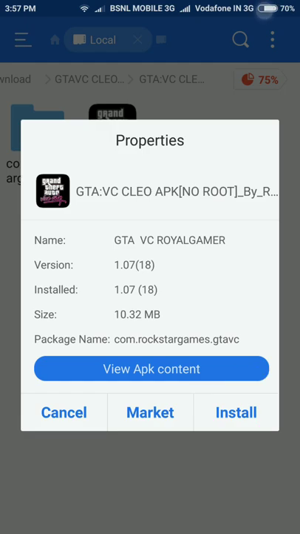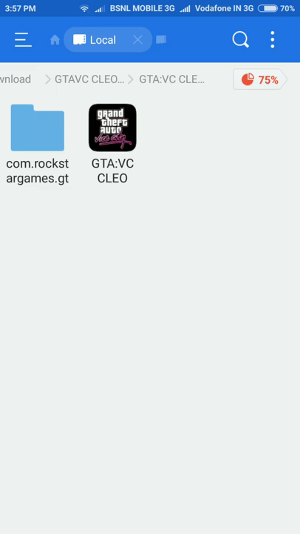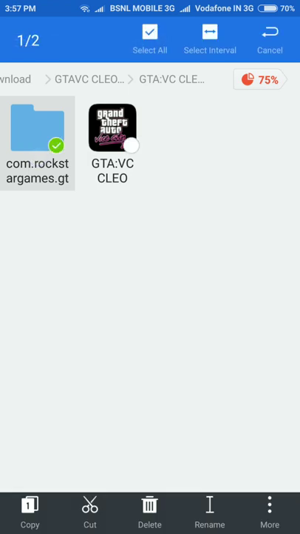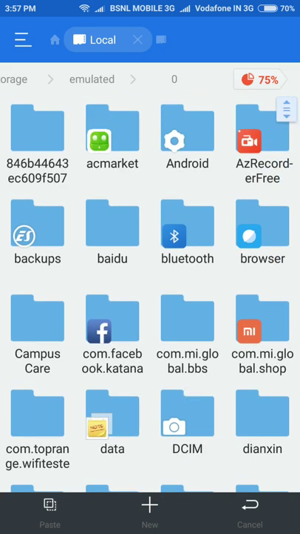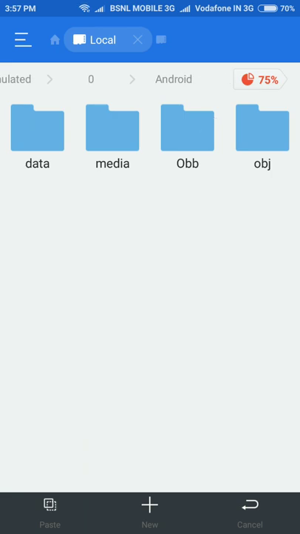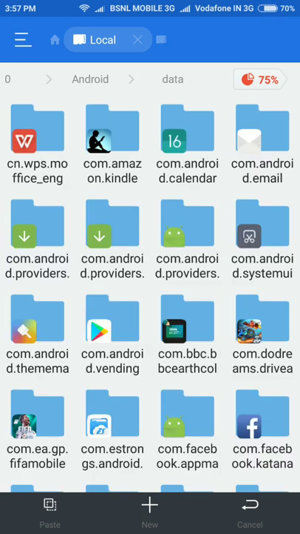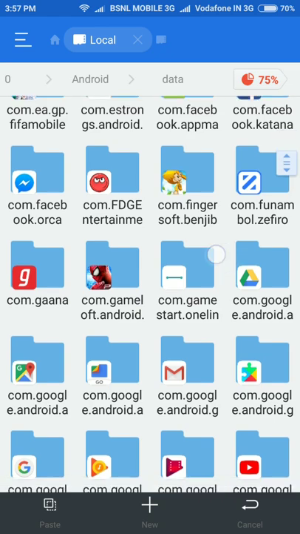I have already done the process. Sorry guys, I am telling it again and again. So I will not install it, but you need to install it. After installing, just copy this folder and go back and go to your Android section and then click on the data folder, not the OBB folder, just the data folder, and then just paste it here. I will not paste it because I have done this process already.